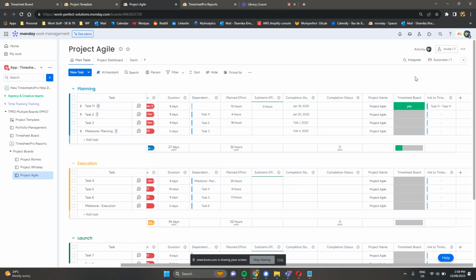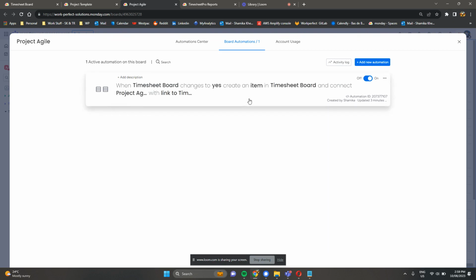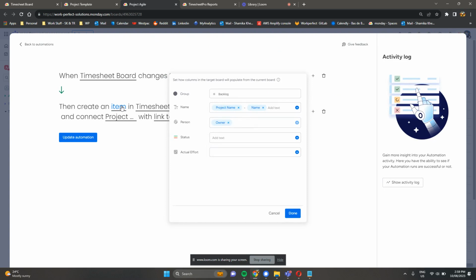Step three is also really simple: adding an automation in the project boards and the template that goes something like this. When timesheet board changes to yes, create an item in the timesheet board and connect the project agile with the link to timesheets. So this automation is pretty simple, actually, if you look at it. Once you open this automation, make sure while you're creating an item, you're naming it along with your project name.